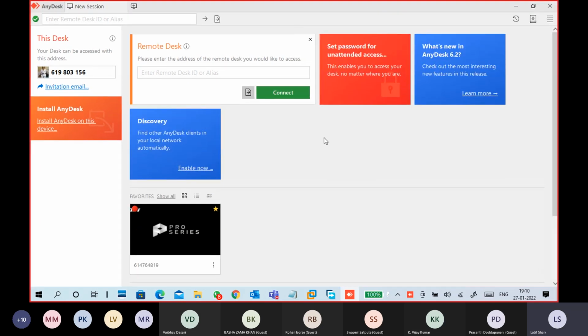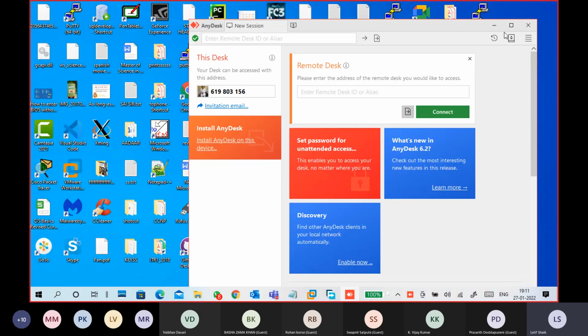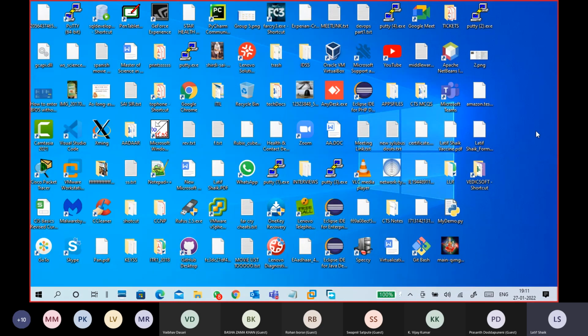So don't log in, don't do anything, guys. Some people try to do login kind of stuff, not required. On this side you can see there is an ID. Copy the ID and share the ID through WhatsApp. Then I can connect to your machine, look at it, and try to solve your problem. Once the connection is established, you have to give me permission. Lower internet speed may be a problem.